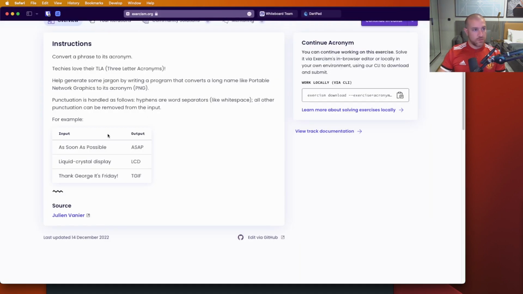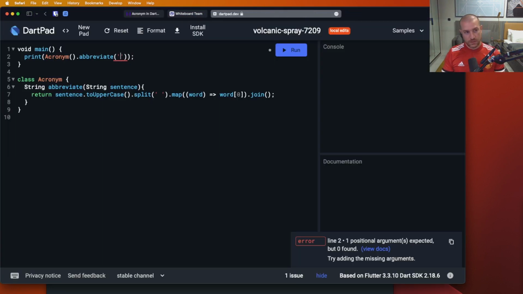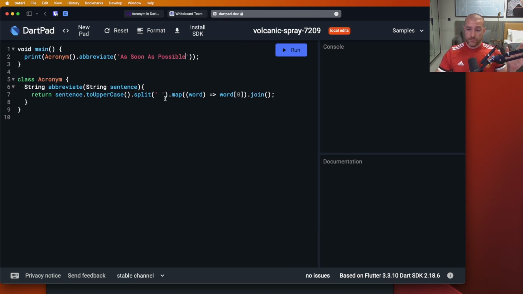Cool. So let's go back and copy this. All right. So if I hit run and we get ASAP, then, okay, again, okay, there it is, ASAP. Cool. So we solved basically the words that are separated only by space.